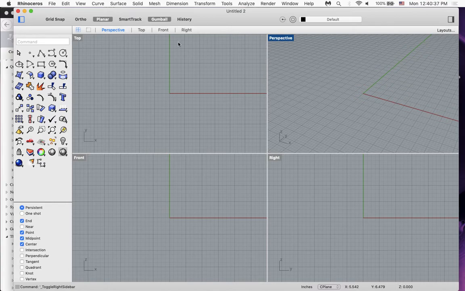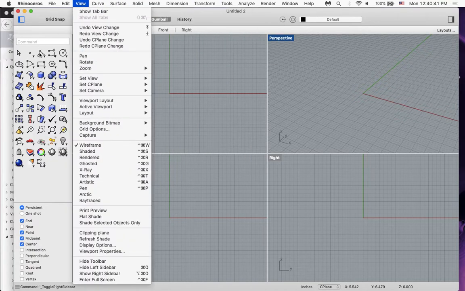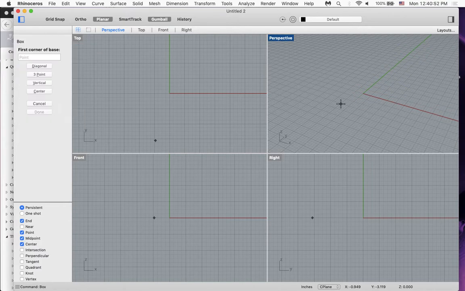When we are using a tool, there are three main ways to do it. There's the menu bar here. There is the tool palette, where you can mouse over and see the name. Or over time, you're just going to learn the commands. For instance, if we want to create a box, just start typing box. Press that. And this is a good time to view the viewports.